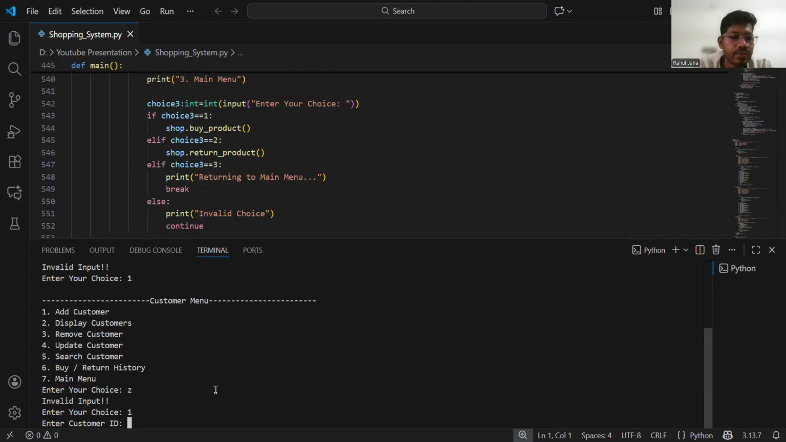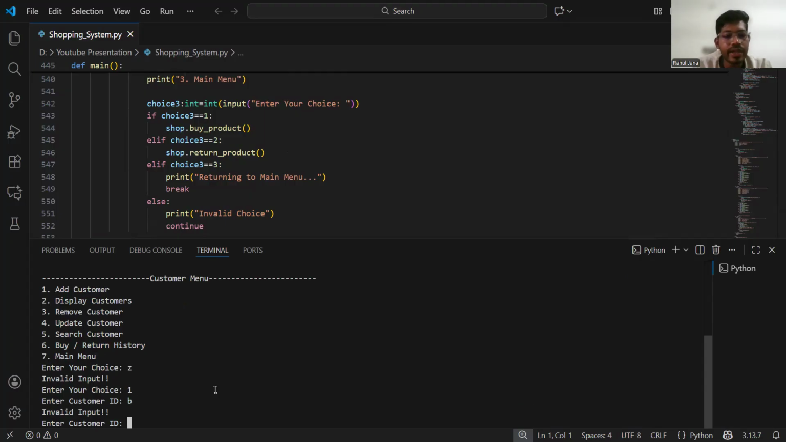It shows enter customer ID. I wrote the code so that customer ID is just an integer, not anything else. For this reason I wrote validation code, so if I give wrong input, it will show a message about the wrong input. Now I am giving the customer ID as an alphabet, for example B. It shows invalid input because I validated it for accepting only integers.